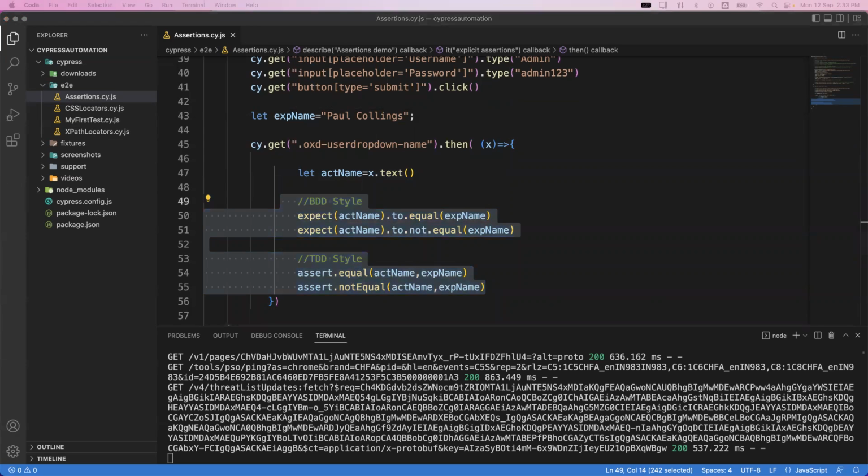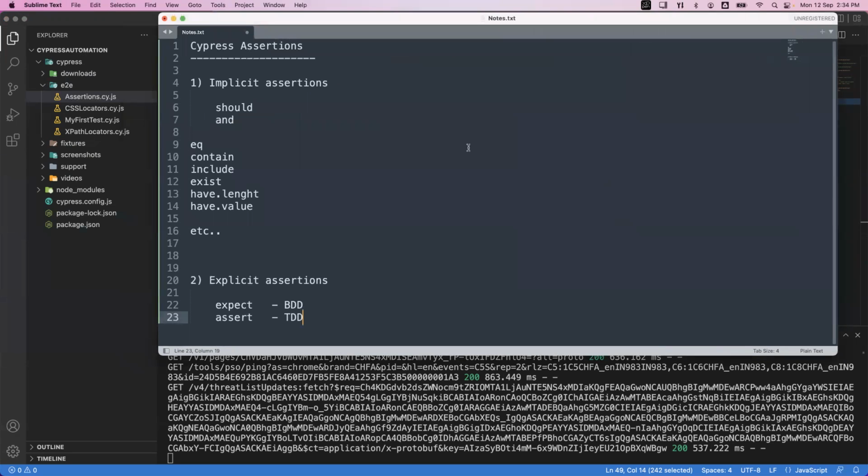Now, if I just look at this, how many types of assertions does it support? Two types of assertions. Implicit assertions, where we can use should, and these are the different options which are provided. The second one is explicit assertions. Here we have expect and assert. We can use expect if you want to add validations in the BDD approach, or if you want to add validations in the TDD approach, then we use assert. So these are the basic assertions which we can use in Cypress.